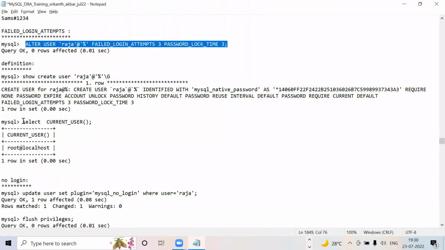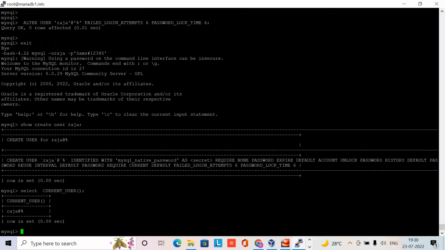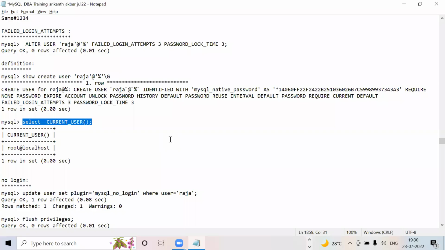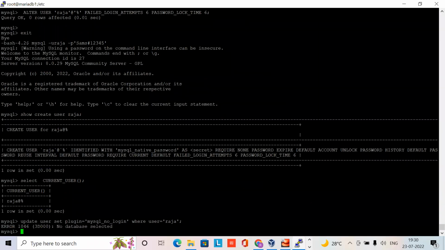Now, which user you connected, that user you can take from current user, right? This one. Okay, and one more thing. Now, a very important thing is there. Sometimes what I will do, I will not allow a user. Wantedly, I will prevent the access. See, update user table, set plugin equal to mysql_no_login, where user equal to Raja. Wherever user Raja is there, right?